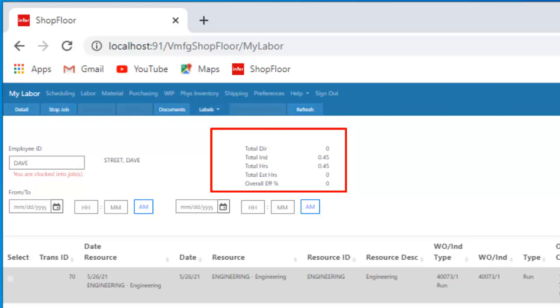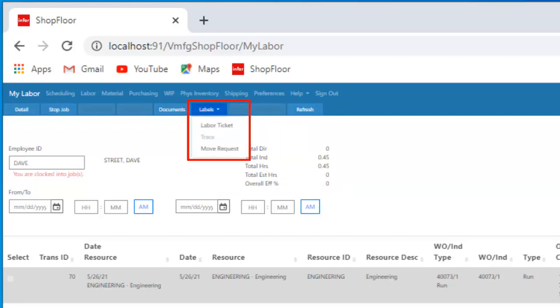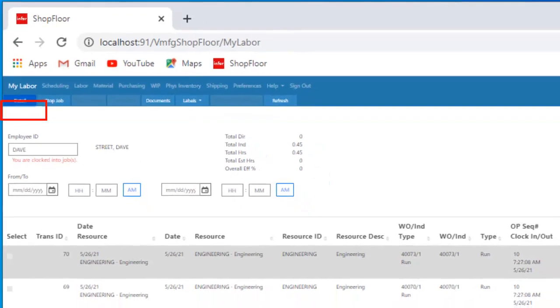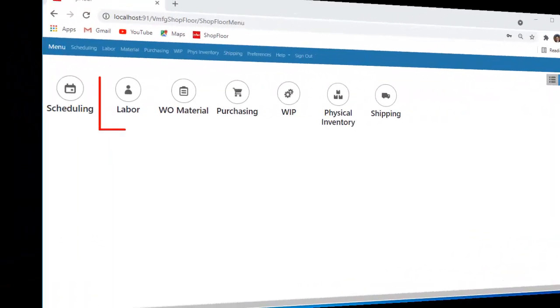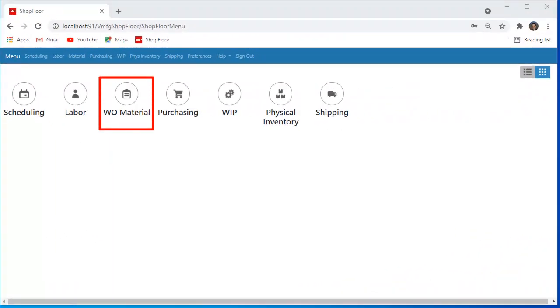You'll notice that there's label printing capabilities, as well as details. I can get into a larger detail section for labor, and I can also look at any document attachments or any additional labor details. Next, we can look at work order materials.